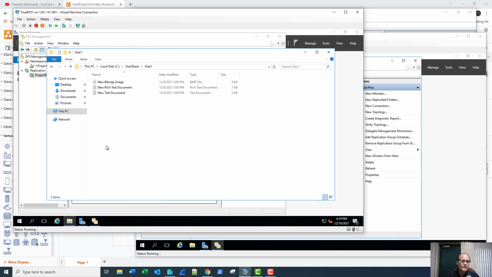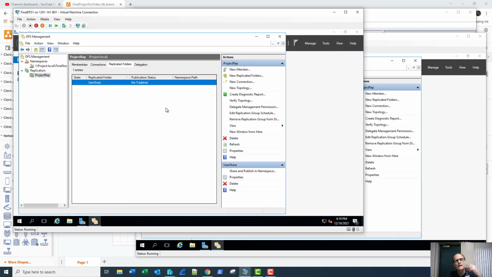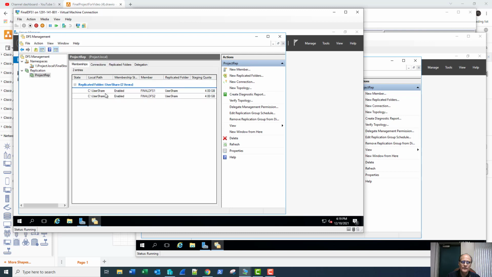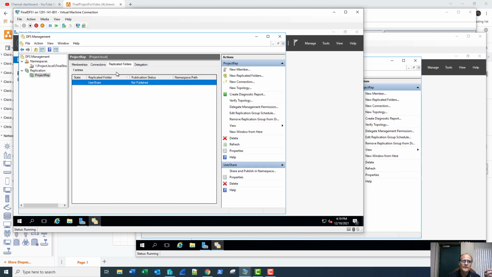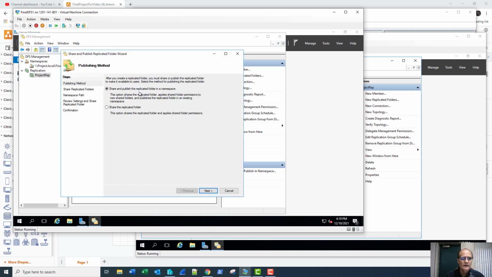Now what we need to do is we want to publish this. So what I'm going to do is, you'll see user share is not published under replicated folders. Memberships, we can see the two servers that are replicating that. We can see our connections. Let's replicate that, and we're going to publish that to our namespace. That's going to allow it to be through our domain. Let's go ahead and share and publish our replicated folder in our namespace.